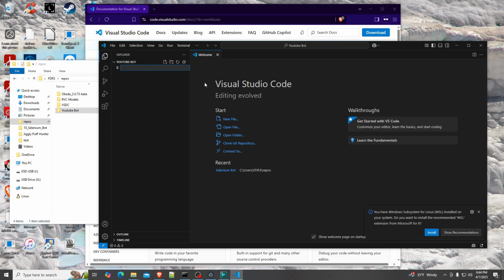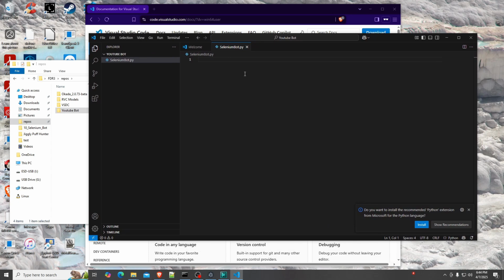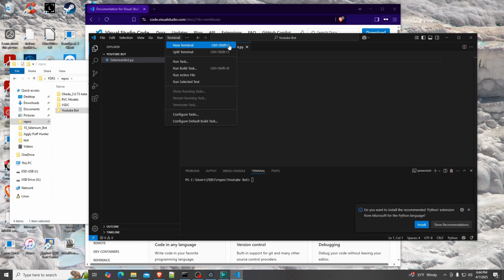All right, so let's add a file. And we will call this selenium_bot.py, and that makes it a Python script because it's a .py. So let's open the terminal. You can press Control-Shift-backtick, or you can also go to Terminal and open a new terminal. That's the key to the left of the number one key. But yeah, so now if we just do print, parentheses, and then hello world.